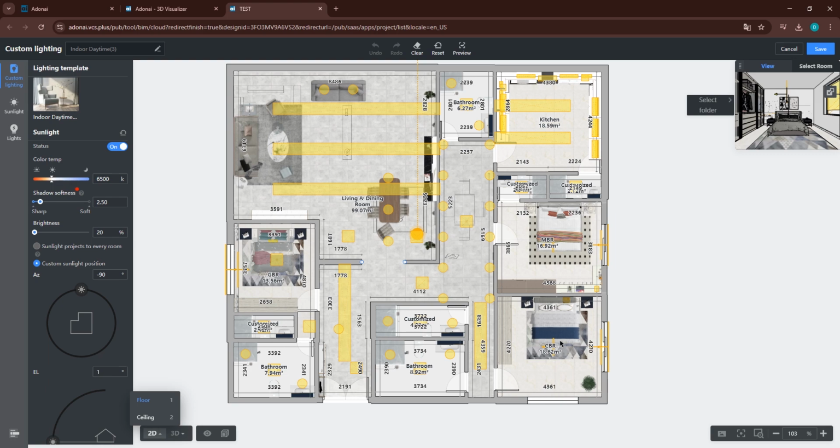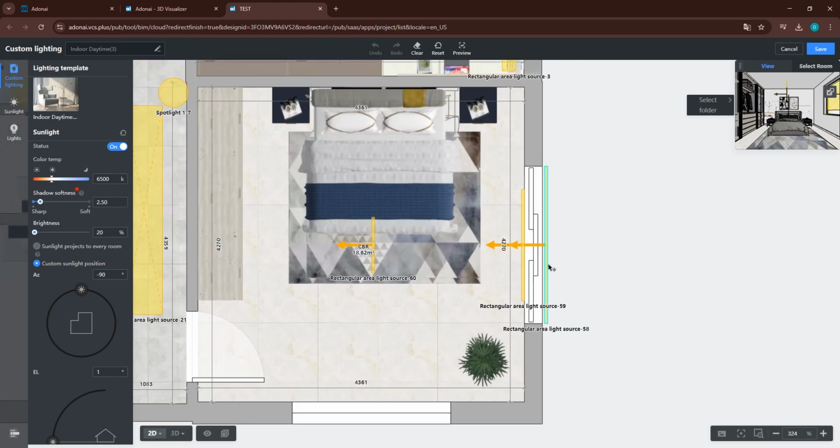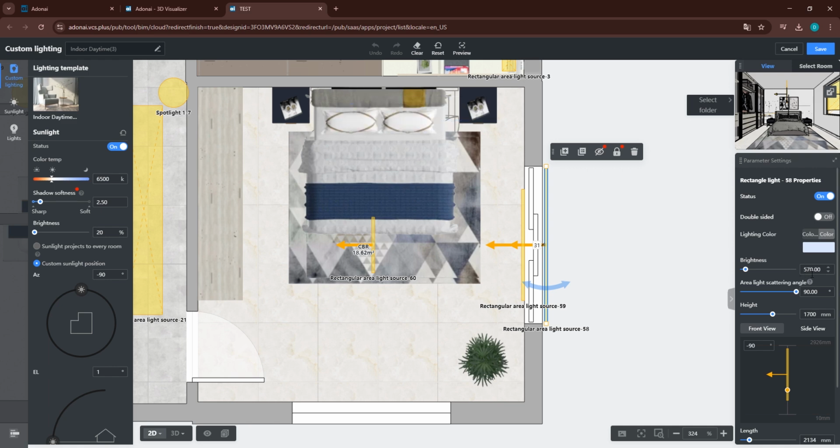Once you've set the view, switch to the 2D mode and select the light positioned near the window. Now adjust its properties by setting the brightness to 100 and choosing an appropriate lighting color. Then select another light source and increase its brightness to 400 for better illumination.